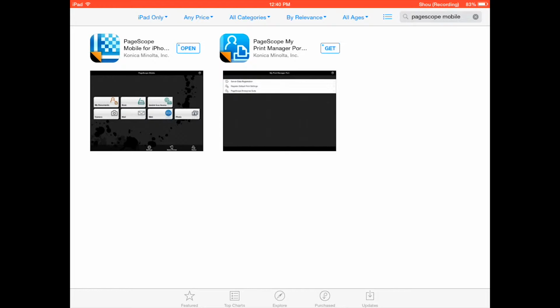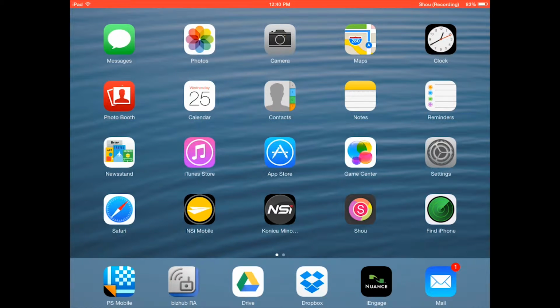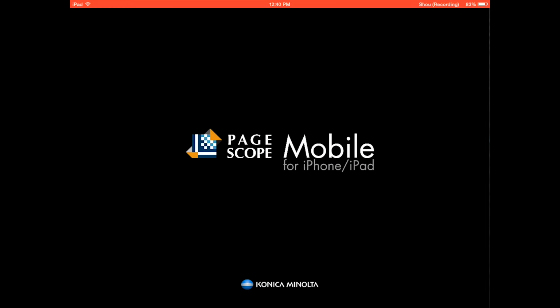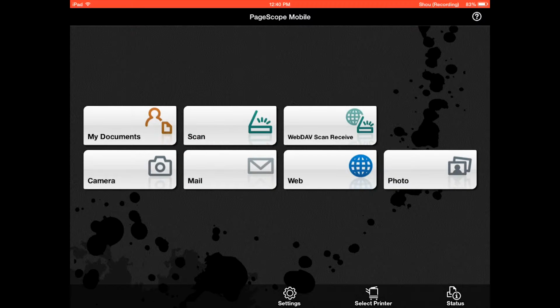I already have that loaded on my device, so I'm not going to go ahead and delete mine and then reinstall it, but you'll see here if I minimize this, in my lower left hand corner I already have PS Mobile loaded. Now, let's go ahead and open up Pagescope Mobile and give you a brief tour of what's going on inside Pagescope Mobile. So if we open up Pagescope Mobile, you will see here that we have several things on the front of our display.